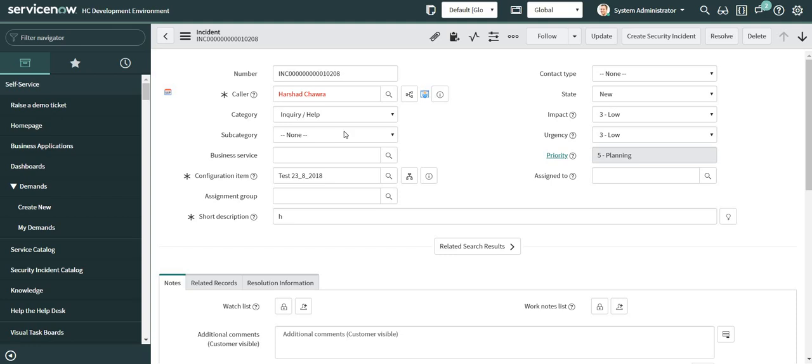Welcome back guys. In this video, I will demonstrate how we can integrate the Skype for Business application with the ServiceNow platform. As part of the integration, for all the user specific fields like the caller field and assigned to field, we can display an icon next to the field, wherein once a person who is working on the ticket clicks on that icon, the user profile will open in a separate window in the Skype for Business application.